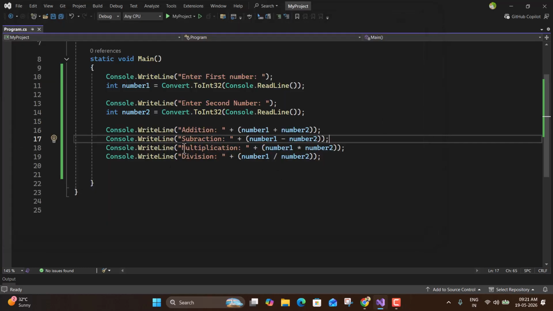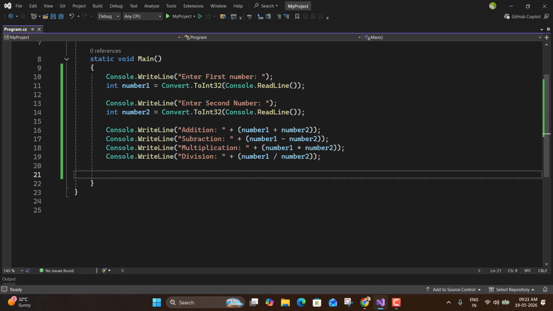So now we improved the calculator. It is doing multiple things at a time. One important thing to remember here: when dividing integers, C# removes decimal values. For example, if we say 5 divided by 2, the output becomes 2, not 2.5. It won't give 2.5.